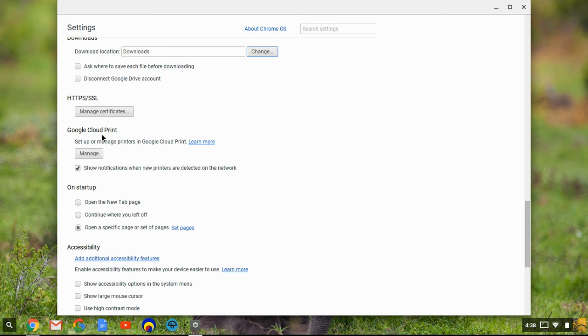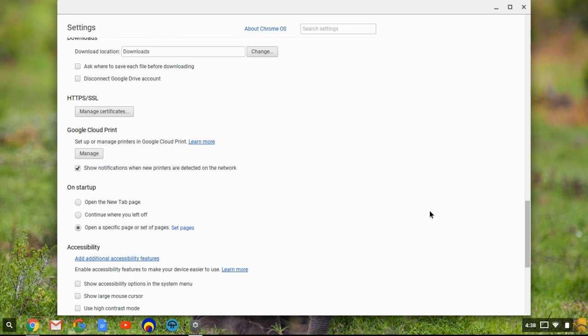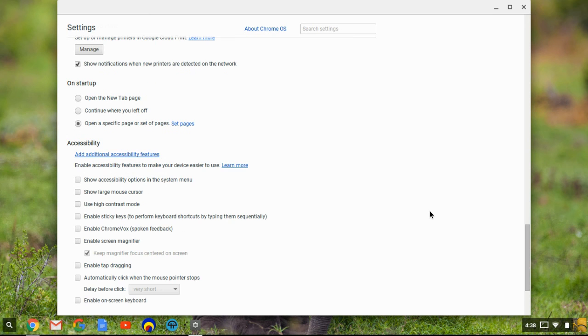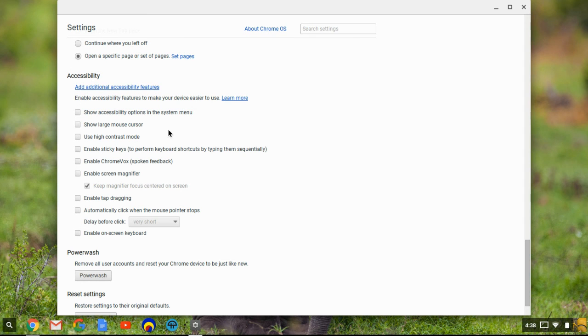You also, right here, you have Google Print. You can manage your Google Cloud printers. You can also set on startup to open a specific set of pages if you have a specific set of websites that you visit. And down here you have your accessibility that you can do, enable tap dragging, spoken feedback, sticky keys, a lot of different options.